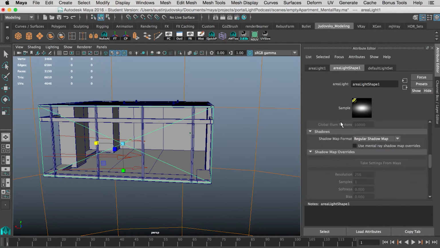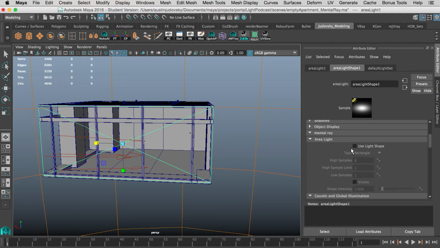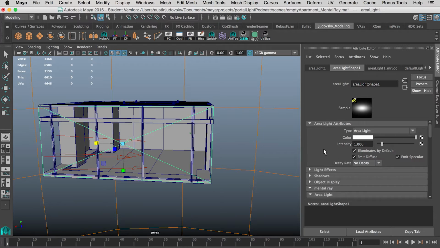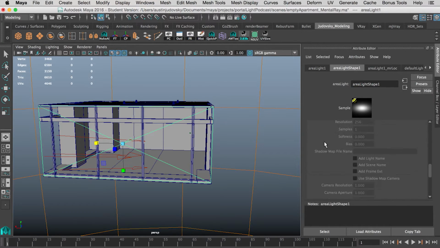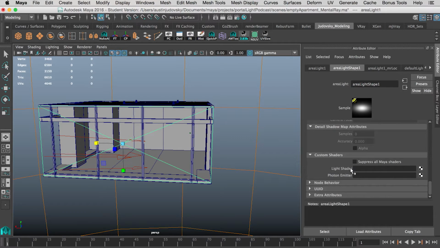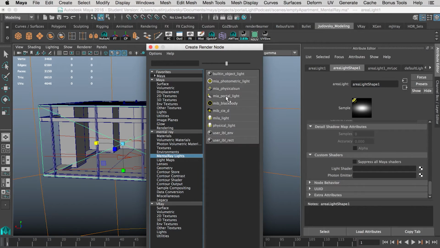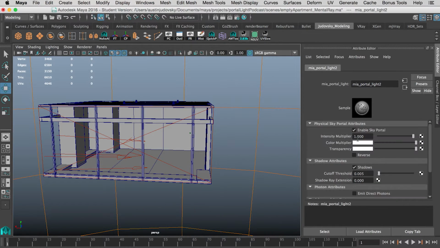The first thing I want you to do is come up to the top here and turn on use light shape. This will turn it into a mental ray light. Once we turn this into an actual portal light, none of these settings are going to affect the light anymore. So come down to the bottom here, come under light shader, click on this, click mental ray lights, and then click Mia portal light. Now this is going to be our new one.